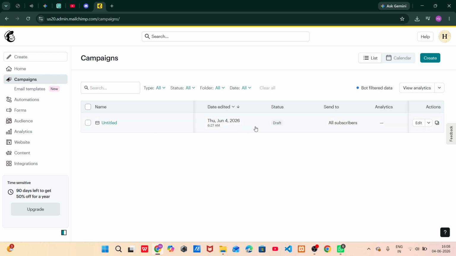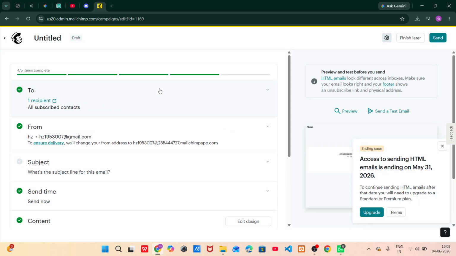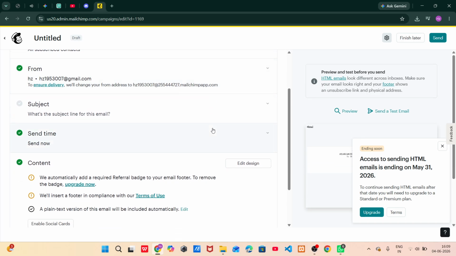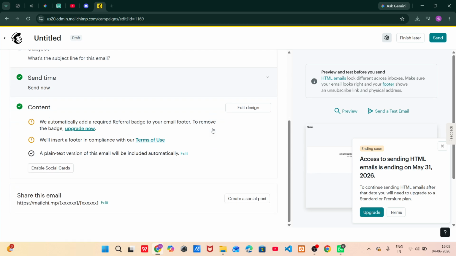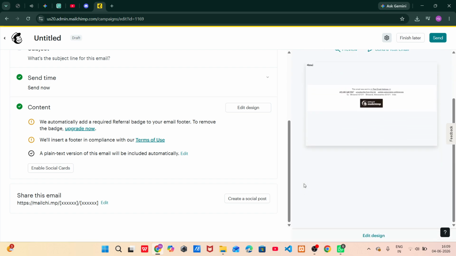Once you're on the Campaigns page, you'll need to select the specific email campaign you want to update. Look through the list and find the campaign that you'd like to change the sender email for. When you spot it, click on the Edit button located on the right side of the screen. This will open up the editor for that particular campaign, where you can make all the necessary changes.